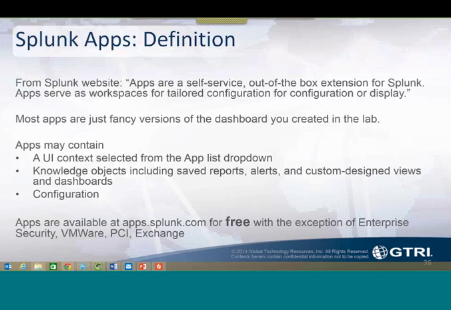But apps, by definition, are self-service out-of-the-box extensions with Splunk. Apps are not traditional apps in the sense that they are like Angry Birds or Candy Crush or something you download off the App Store, put on there and play. These are more extensions. They are more templates rather than programs that do things. There are a couple of exceptions that prove the rule, one of those being DB Connect or the VMware app.